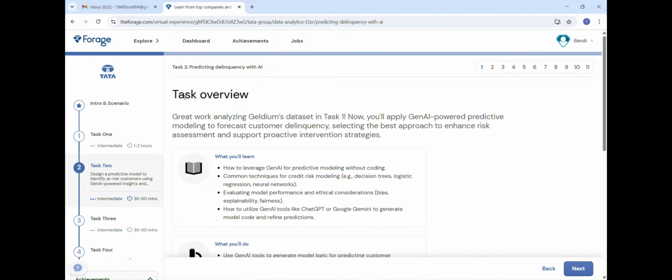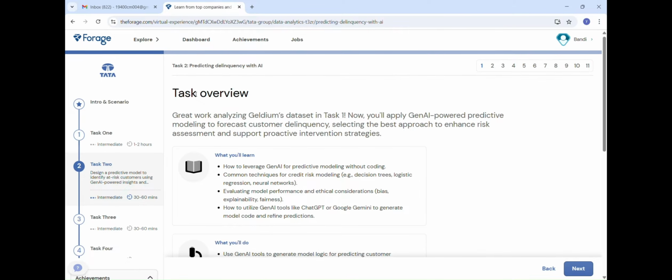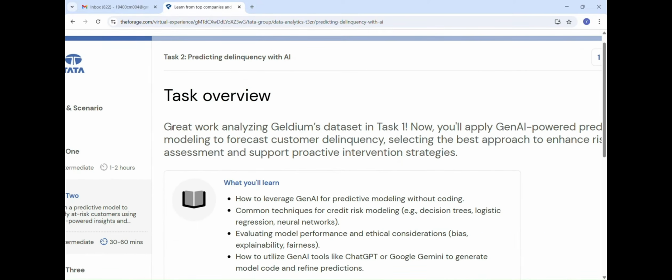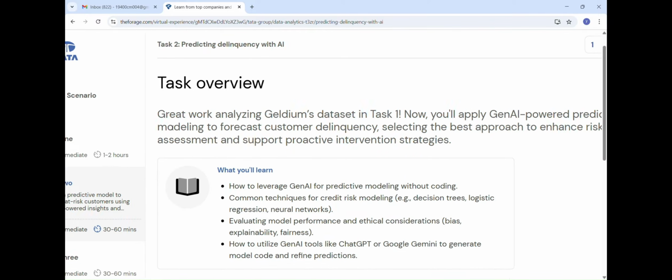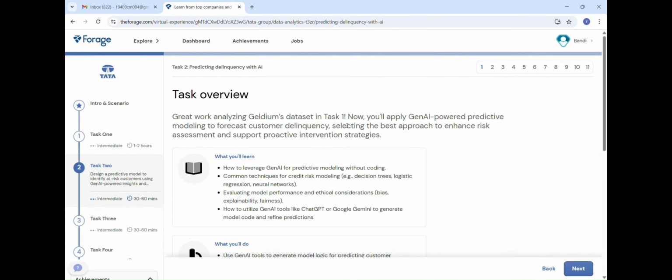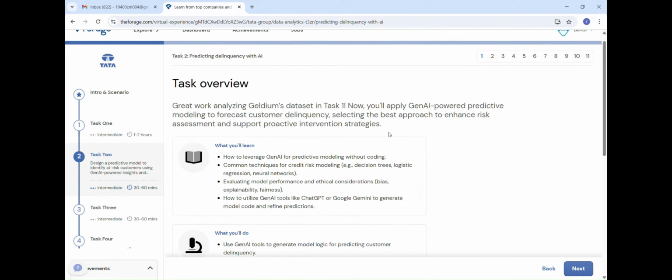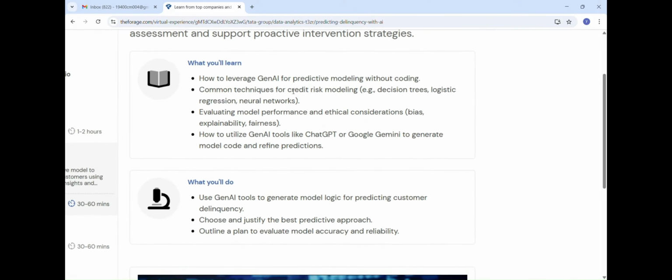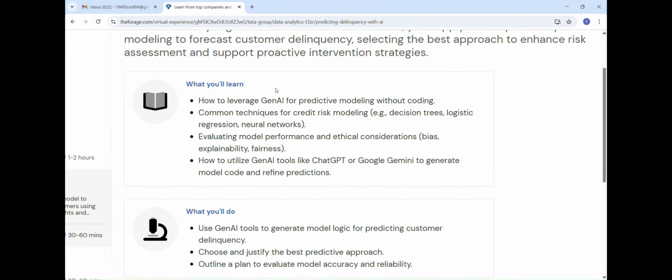And what will you learn in this task? How to leverage GenAI tools like ChatGPT or Google GenAI for predictive modeling, even without writing code. The most common techniques used in credit risk predictions, how to evaluate model performance and consider ethical factors, how to generate and refine model code using AI tools.